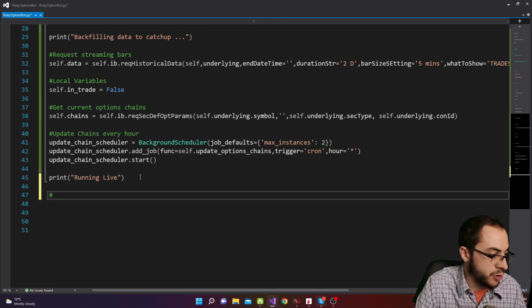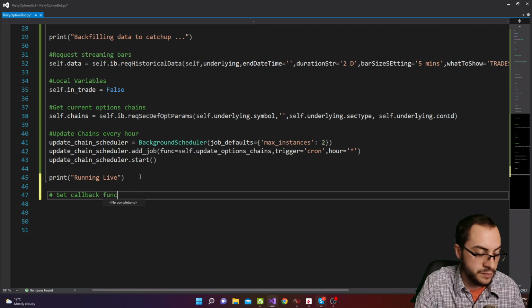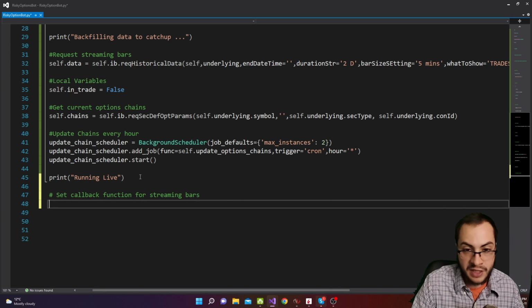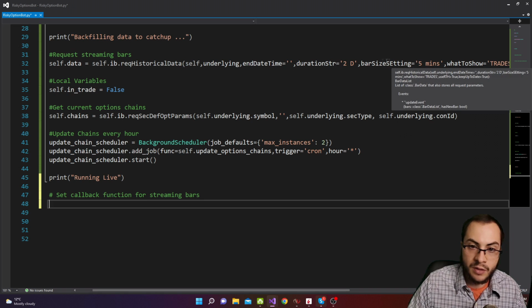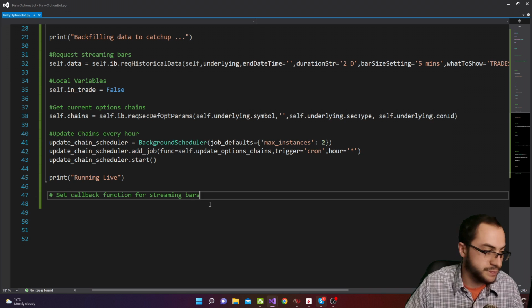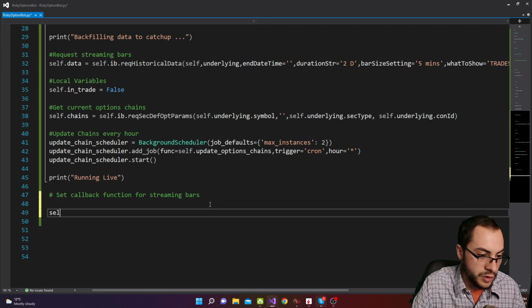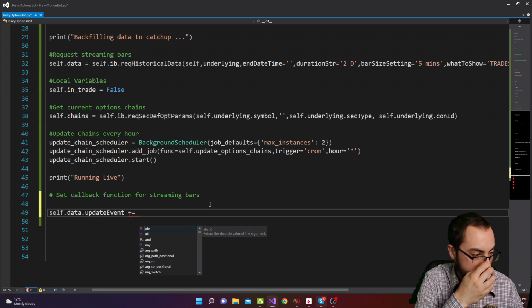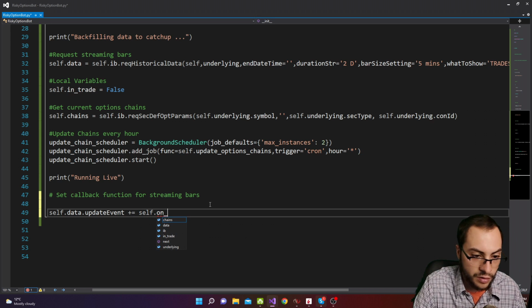And now we need to set up our callback functions to update. All right, so when you're streaming bars, you're getting open, high, low, close data every minute. In this case, it's every 5 minutes because we set our bar size setting. Actually, that should be a lowercase e to 5 mins. Okay, so we're going to subscribe to an update event, which will be self.onBarUpdate.